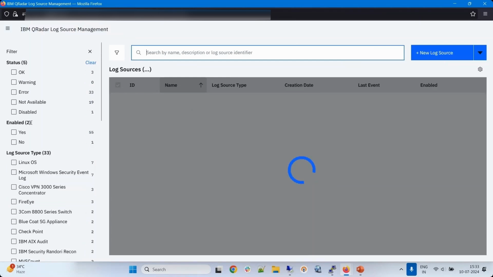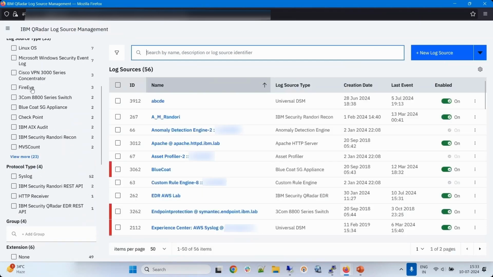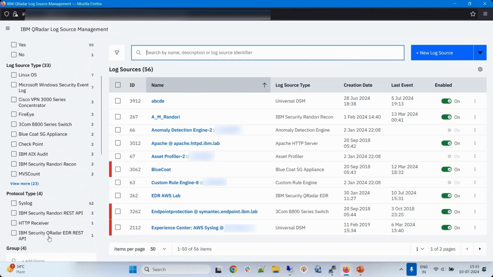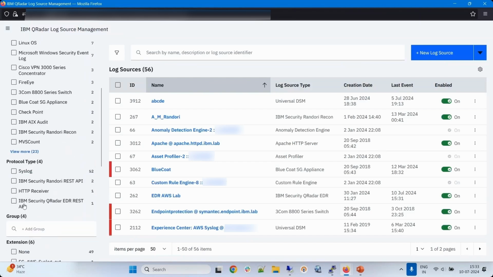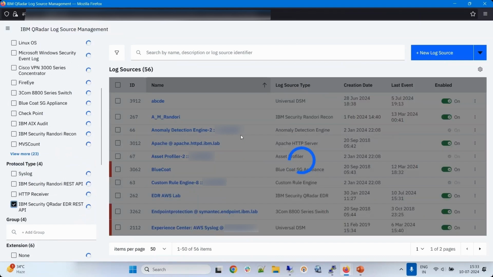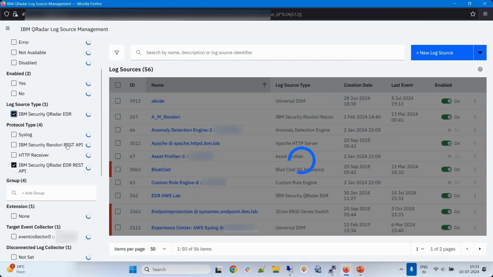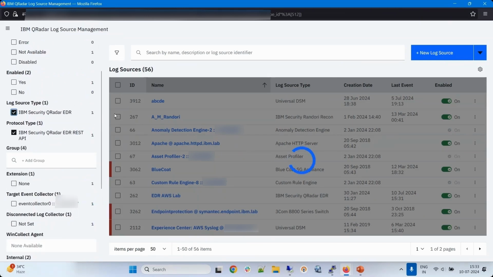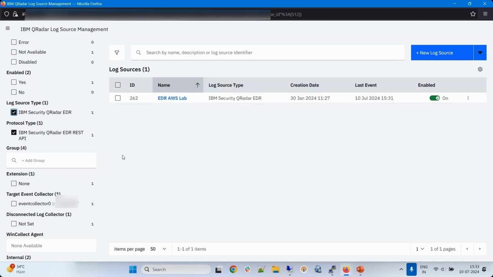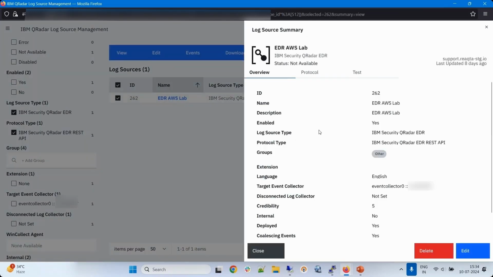So here we can see that there are log source types and protocol types on the left, from which I'll select IBM Security QRadar REST API as the protocol type. This will list out a log source type, which is IBM Security QRadar EDR, and the number on the right gives us the current number of log sources of this type connected to my Hive server. In this case, we have one log source coming in, which is EDR AWS lab, and I have already created this log source for the demo purpose.